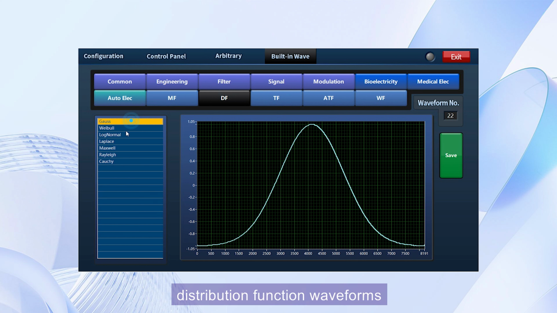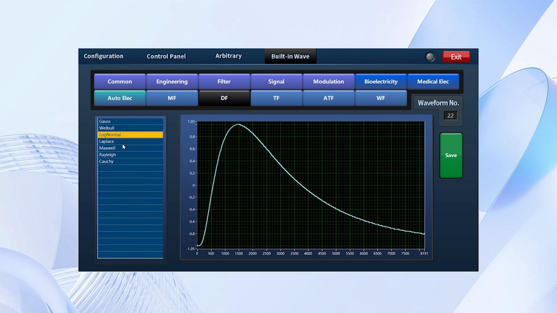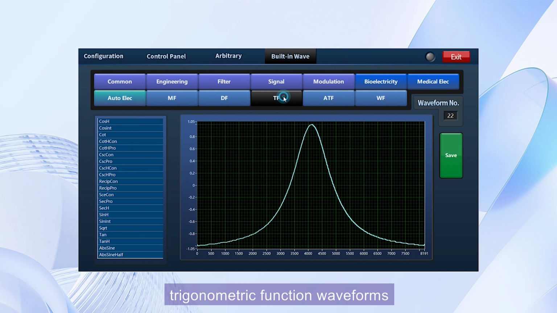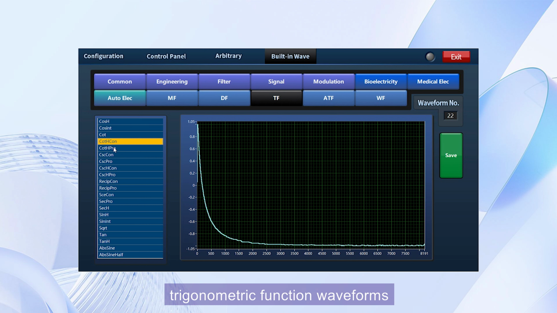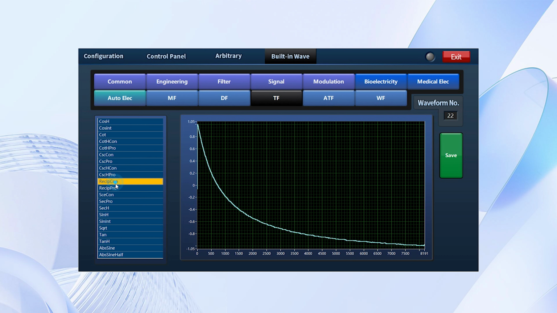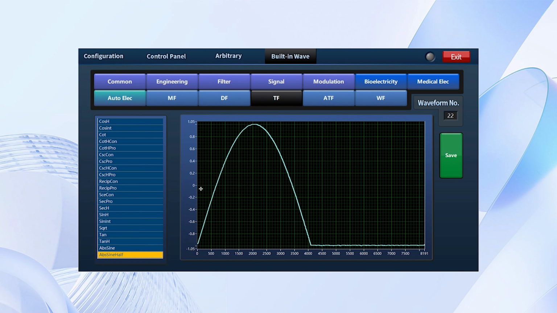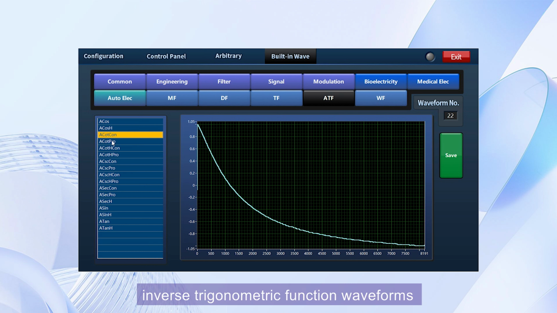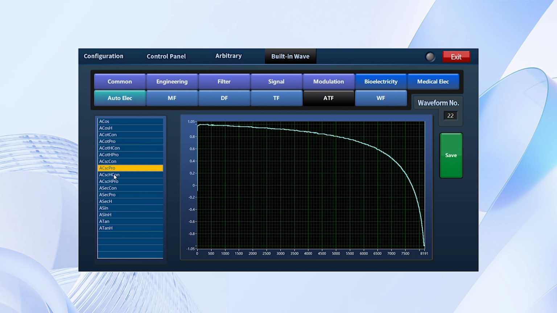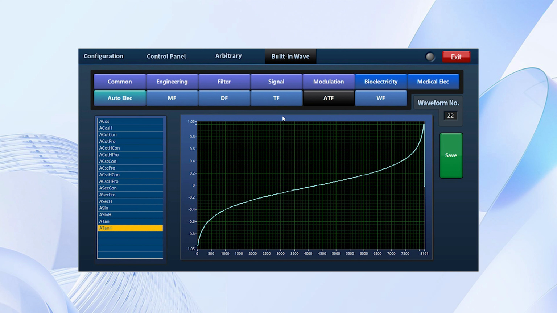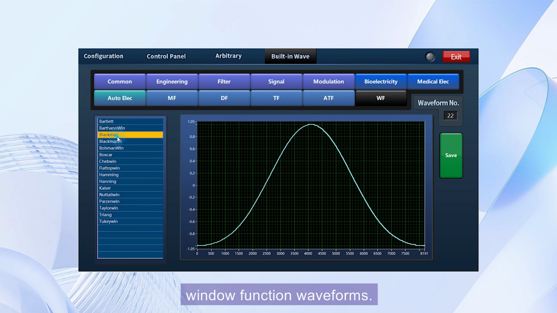Distribution function waveforms. Trigonometric function waveforms. Inverse trigonometric function waveforms. Window function waveforms.